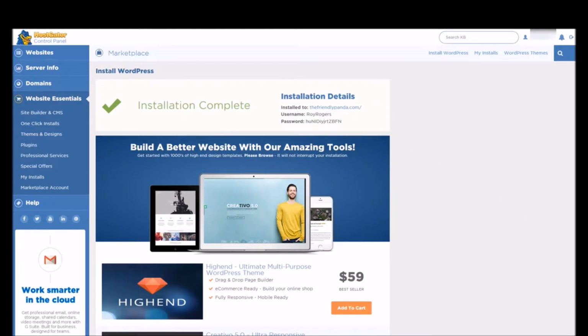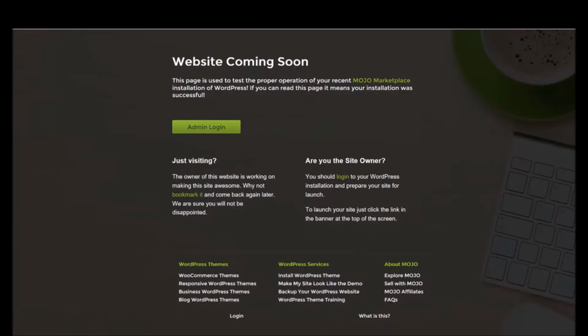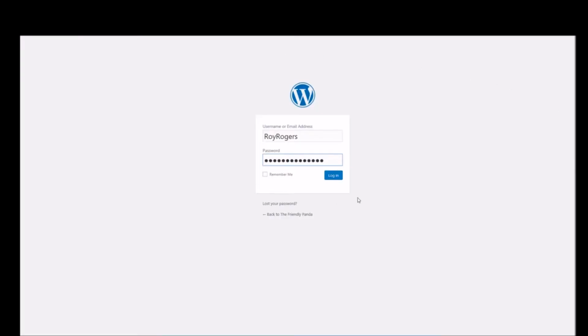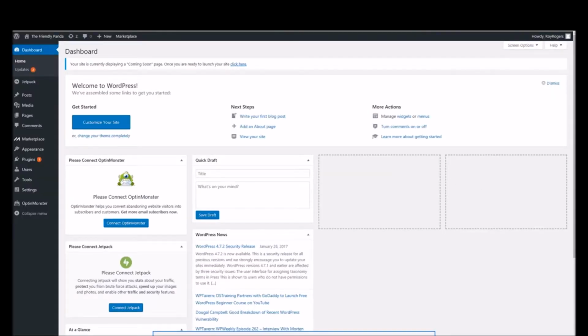Okay, and if we now go to the Friendly Panda website, we can see that it says website coming soon. So what we need to do is log into this. Click on admin login and then use your username and password and click login, and we are inside WordPress. This is the dashboard of your blog.